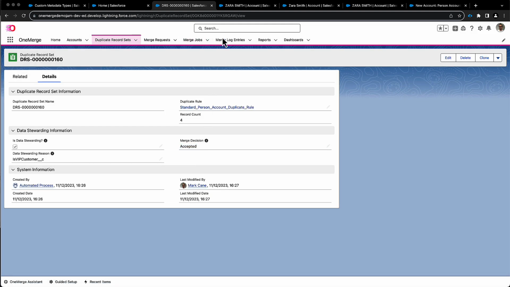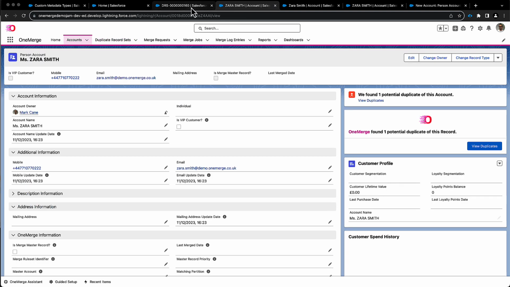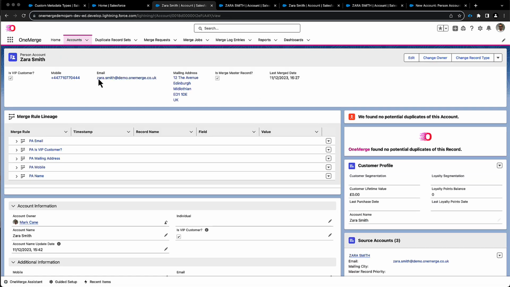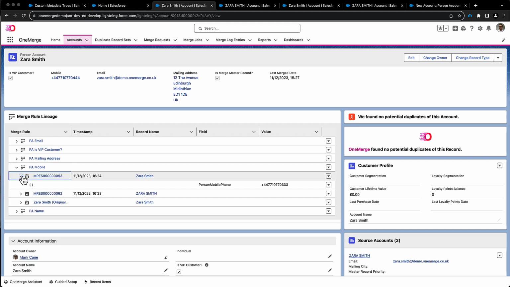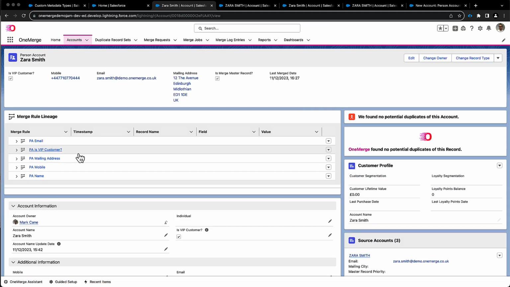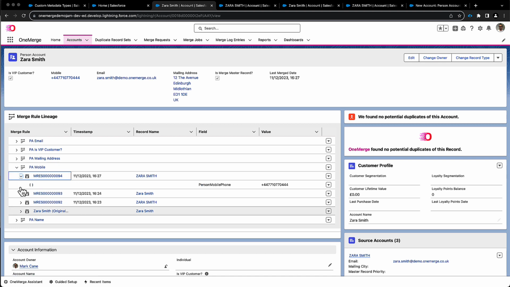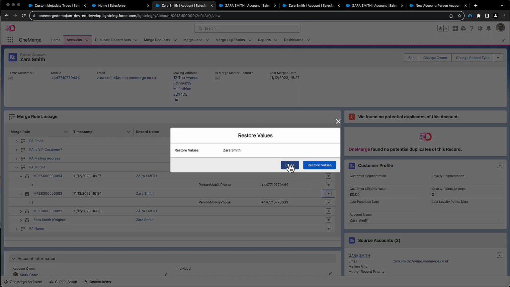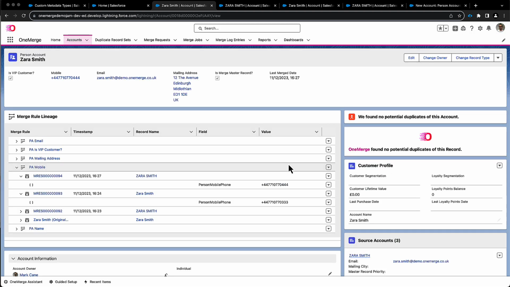And now when I jump to the master, let's have a quick look. The master record, here we go. You can see now the merge has taken place. We have the 444 mobile number, and as I'm looking at that mobile number, we can refresh that and see how that mobile number has changed over time. And actually from here, if we prefer a different number, I can restore values here. From this lineage view, we can put data back to how it was at a certain point in time.